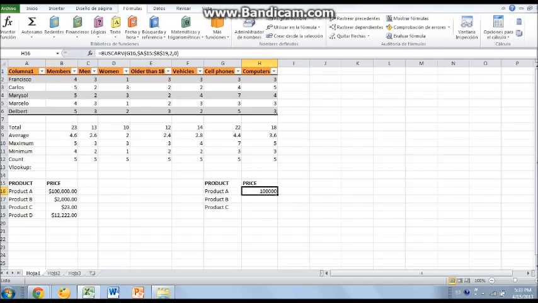Now, if you want to autofill for products B and C, you only need to autofill the cells like this, and you have it. And it's true. It's 2000, and here's 2000. Here's $23, and here's 23, and that's it.